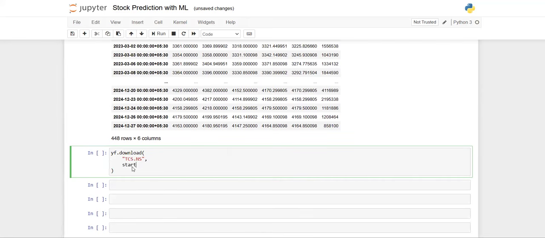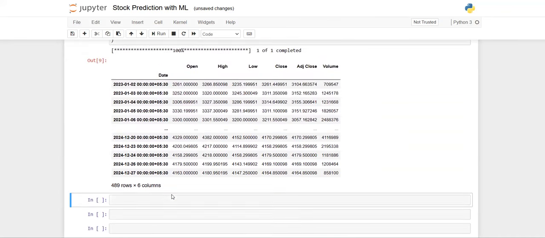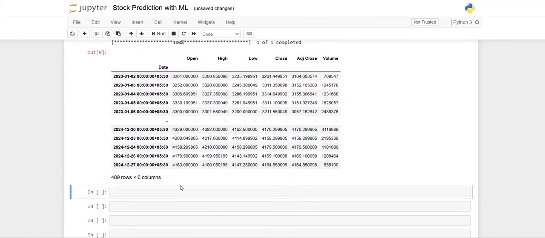And what is the start time? Let's say I want the stock from datetime 2023, 1, 1 till the end. What is the end date? I'm mentioning datetime 2024, till today, that is 28. I want to show you the date as well, so that's why I'm writing this. Let's shift and enter. So now you can see till today I got the stock prices data.